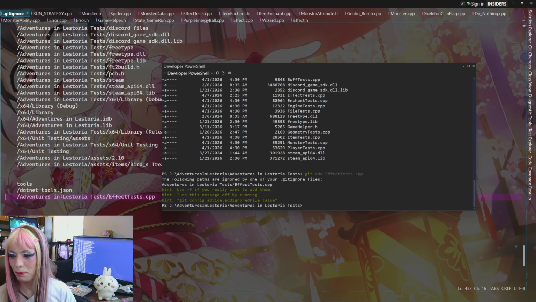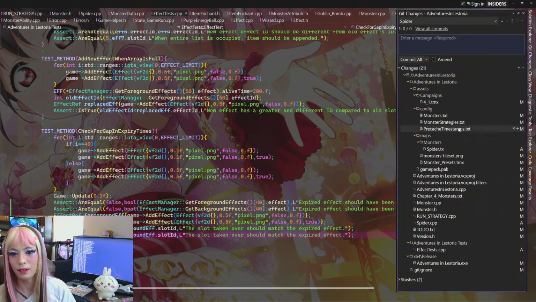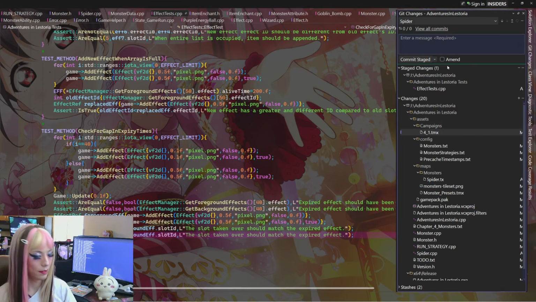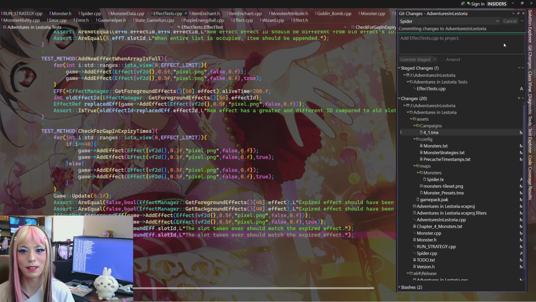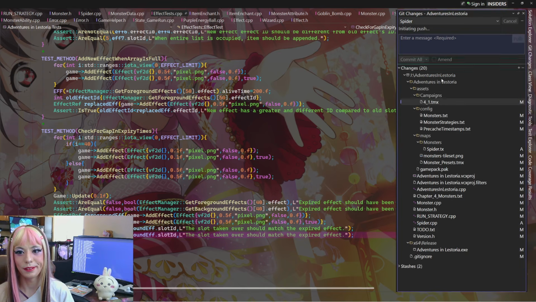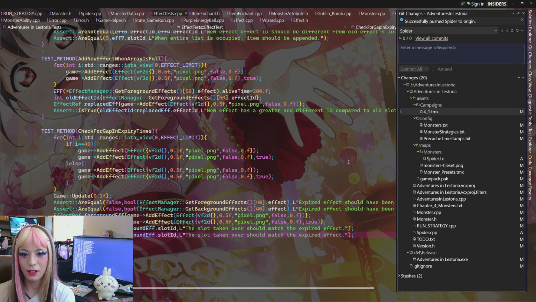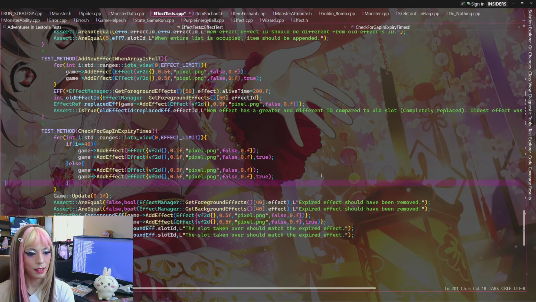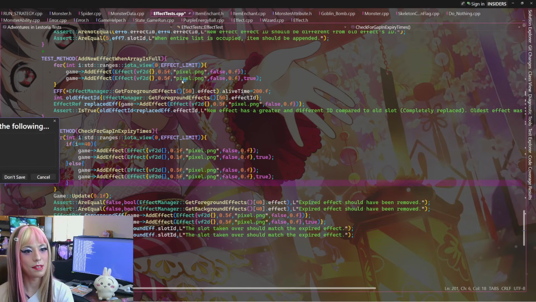Yeah, it's just down here at the bottom being git ignored. I don't know why, but that's weird. I'm glad I caught that because that's actually important. Add effect test.cpp to project. And this change... I would describe the change, but the whole file hasn't been committed, so yeah. So I want to push that file because we're still working on the other stuff, which is fine. Okay, so that's out of the way.